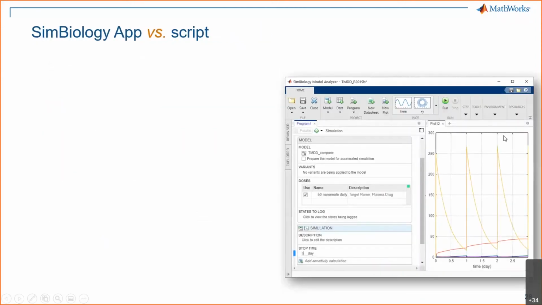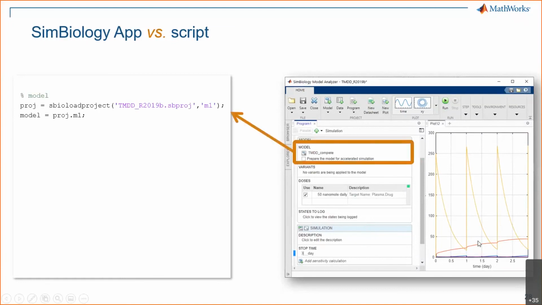Another thing I'd like to mention again is Symbology is an app, but you can also work programmatically if you prefer, and that's typically what I like to do. You can still build your model in the app and then import your model in MATLAB to work with it using Symbology functions. So typically here, if you're looking at a simulation program of Symbology in the app, there is the equivalent also programmatically. So you can import your model first using SBio load project from the model that you've built visually.